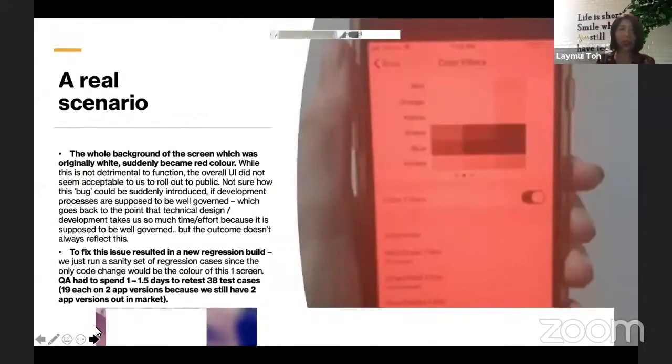I'd like to start off by telling you a real story. This is what happened to a team who were about to release the software to the market, and they caught these visual bugs. The whole background of the screen that was originally white suddenly became red. While this is not detrimental to the function, the overall UI did not seem acceptable to roll out to the public.